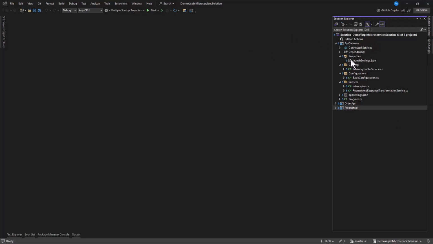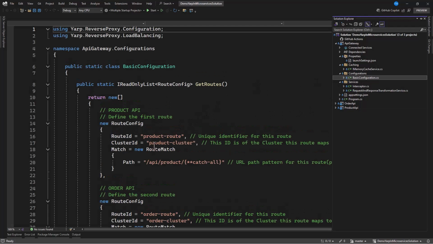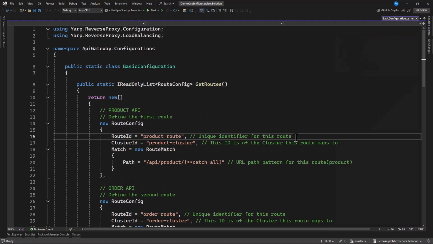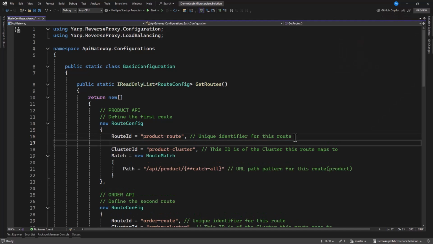So in our API gateway, you can see we have a configuration folder, and that is where we have a basic configuration file for this YARP Reverse Proxy. On top here, all that you're going to do is add a rate limiter policy. So we're going to have our rate limiter policy, and let's also have the same name for that. So this is the rate limiter policy.